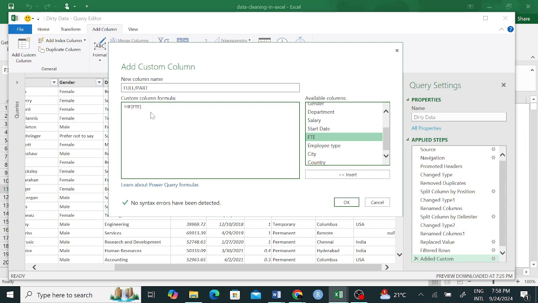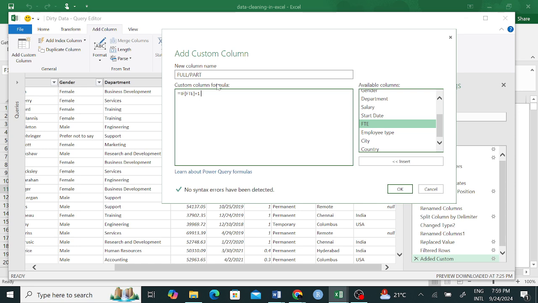So if FTE is equal to 1, no syntax error detected. So if FTE is equal to 1, comma, then what should we write here? Part-time or full? Yeah, it's showing an error. I need to check this. I've never written this equation here, but with the conditional column, I'll need to see the syntax that needs to go here. This is actually meeting it for the first time. Because the commas are not working.